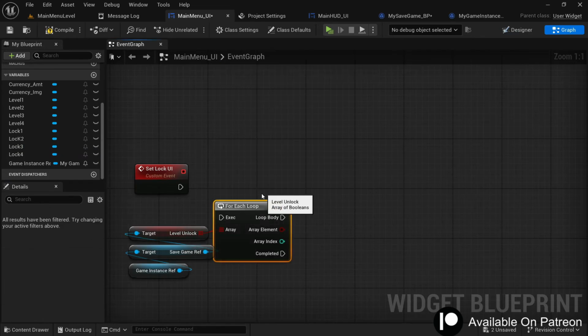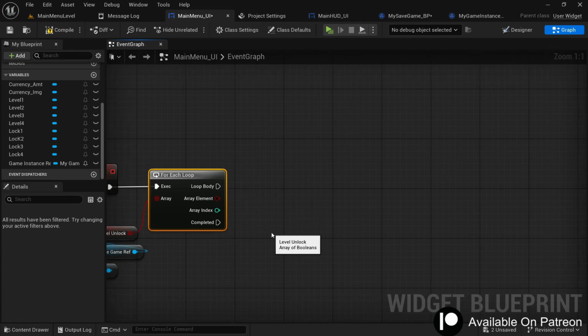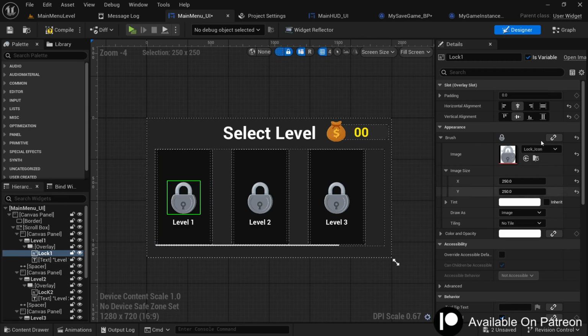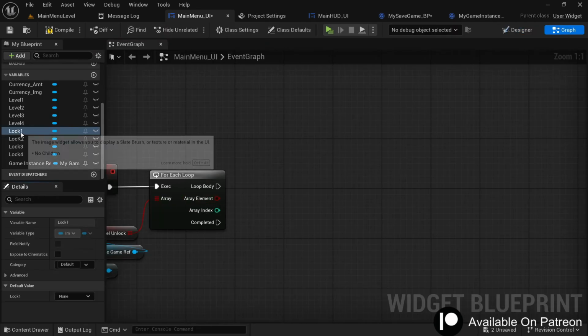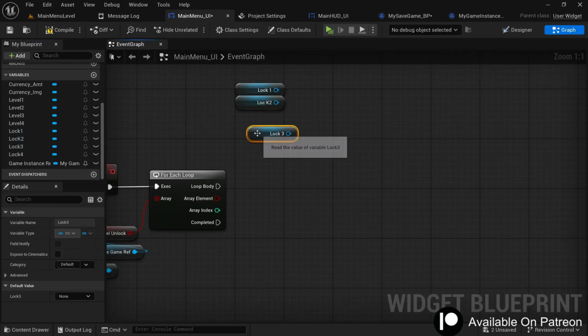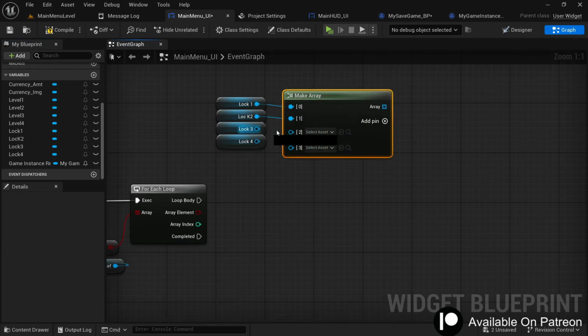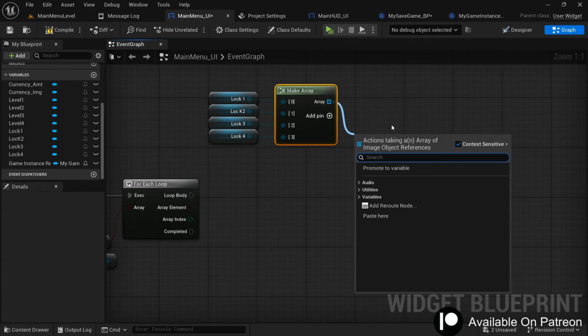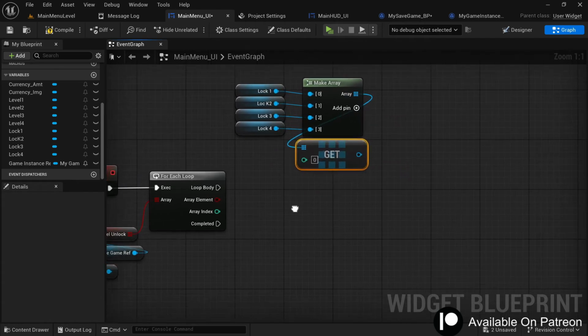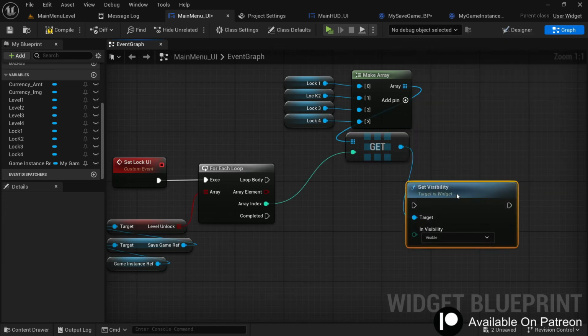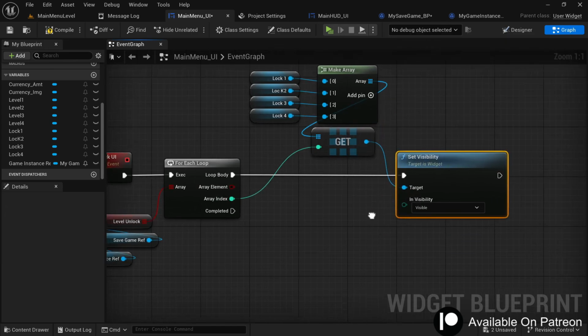So get the for each loop, which helps us to go through each element inside of an array one by one. Now what we are going to do is, we are going to make an array of these lock images. So get every lock image in a sequence and then make an array. Here you can add the pins for how many lock images you have. And now through this array, we are going to get a copy, which is used for accessing the element from the array based on the given index. So here we are going to use the same index as we are using for accessing this boolean array, and we'll update the visibility of the lock image as we keep accessing the boolean values.